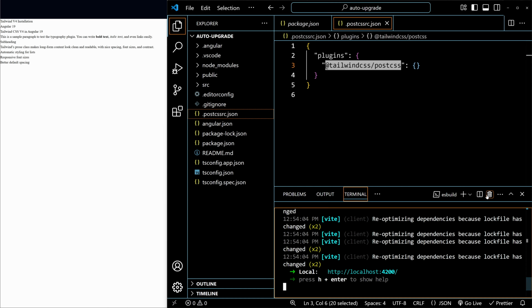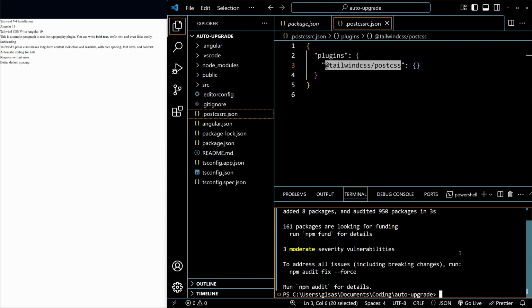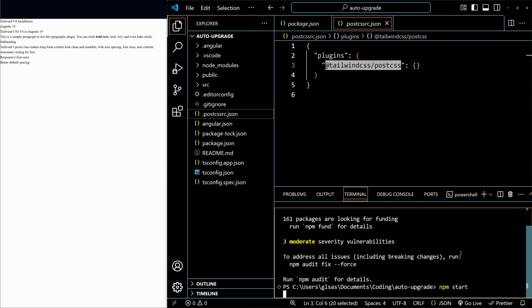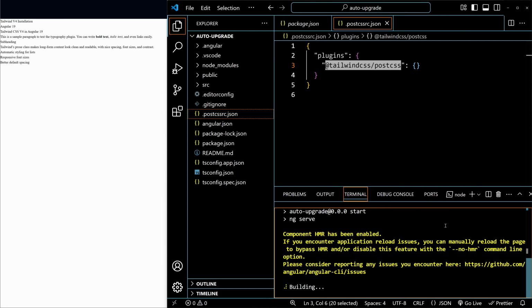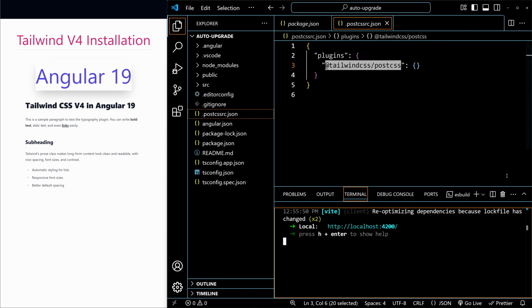So let's kill this terminal, and let's install the Tailwind CSS PostCSS dependency. And now start the project again. Okay, we don't have any errors, and you can see on the left that it is working.